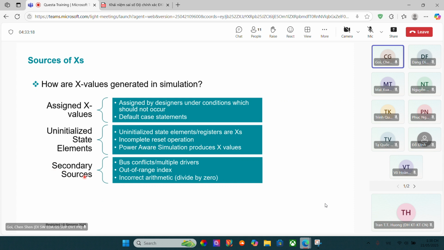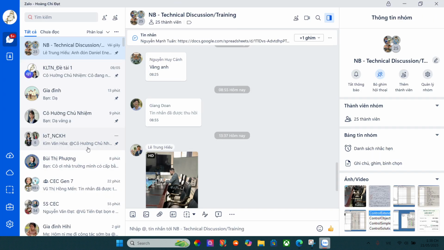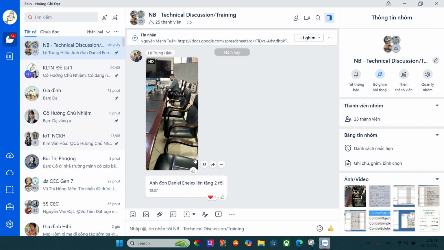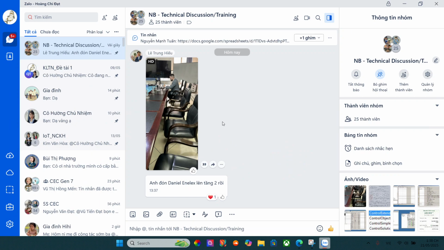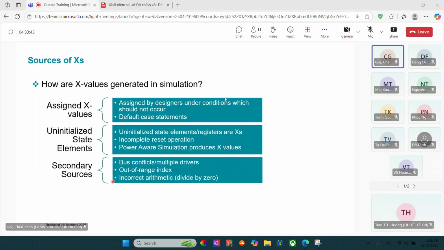On secondary sources, it can also be a bus conflict, or multiple drivers driving a signal, so it does not know which signal to take at a certain period of time. Or it can be an out of range index, and it can also be incorrect arithmetic, where it would divide something by 0, and then the simulator does not know how to treat this value.